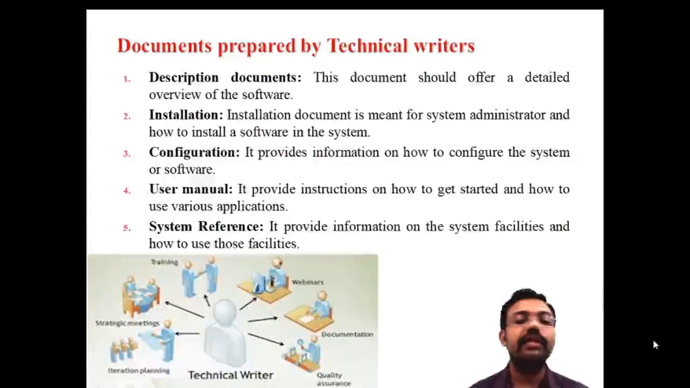It provides the information on the system facilities and how to use those facilities. A lot of facilities are within the system, and how to use these different facilities regarding the system. So that is another important document prepared by the technical writer. That's a system reference. It provides the information on system facilities and how to use these facilities.